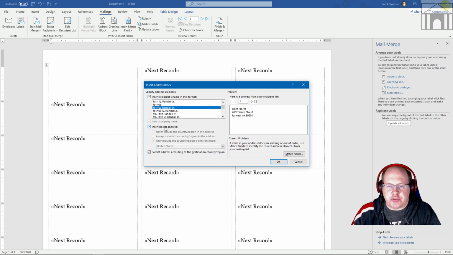Down here, we have insert postal address. If I do insert down here, you can format it based on the specific region. You can include the country. There are a lot of different options on there, and I do recommend playing around with it if you want to.